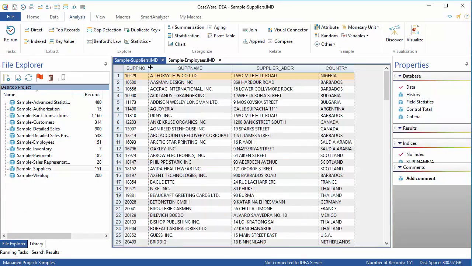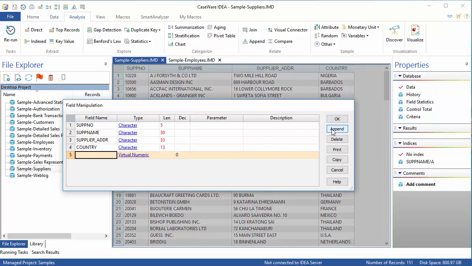Now I'll repeat this for the second database. I'm using the suppliers database, so I'll repeat the process but enter suppliers in the parameter field.